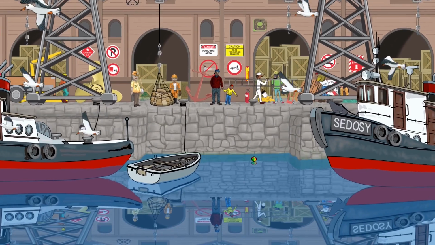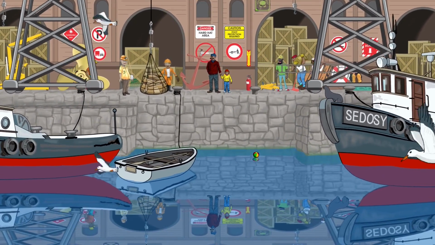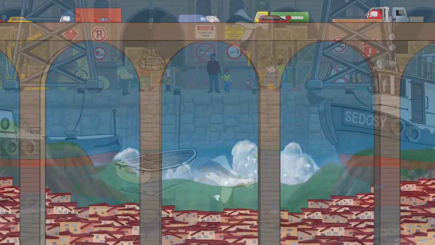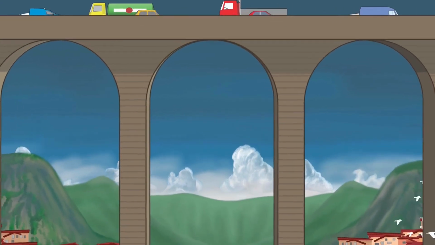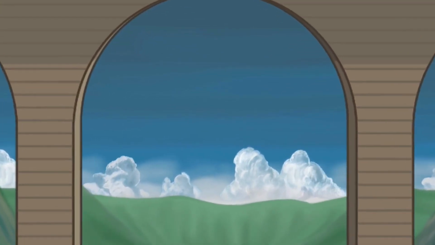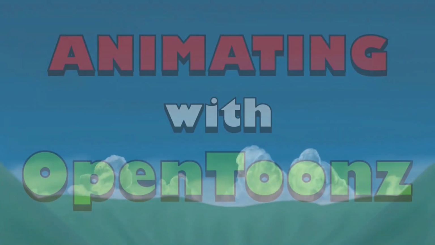So we're going to be tracking the camera in through these scenes, and these backgrounds are going to come towards us like this bridge and these mountains, etc. like that. It's all in this Animating with OpenToonz course.